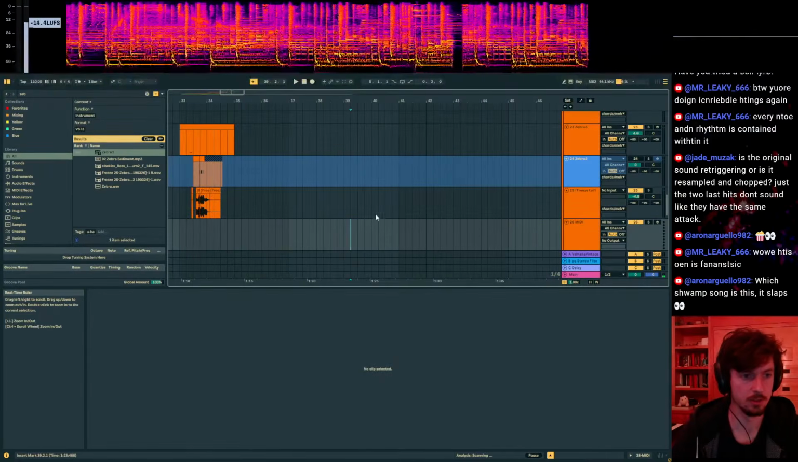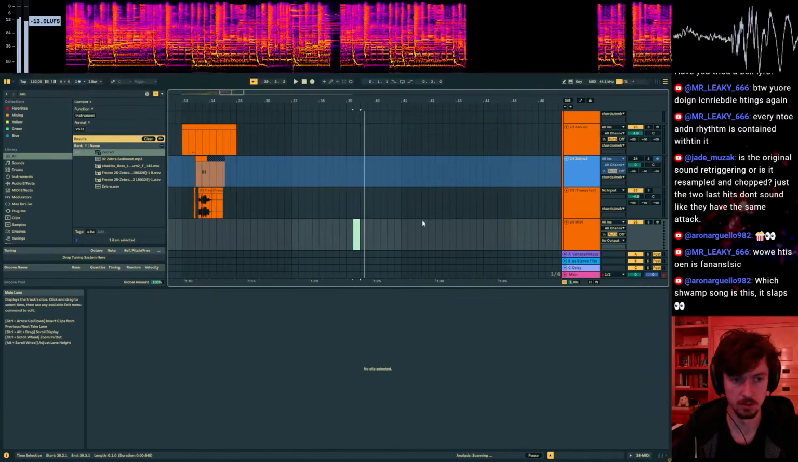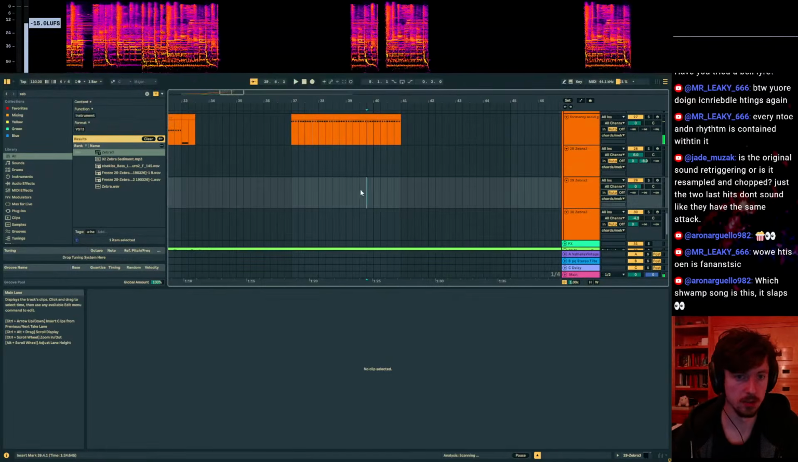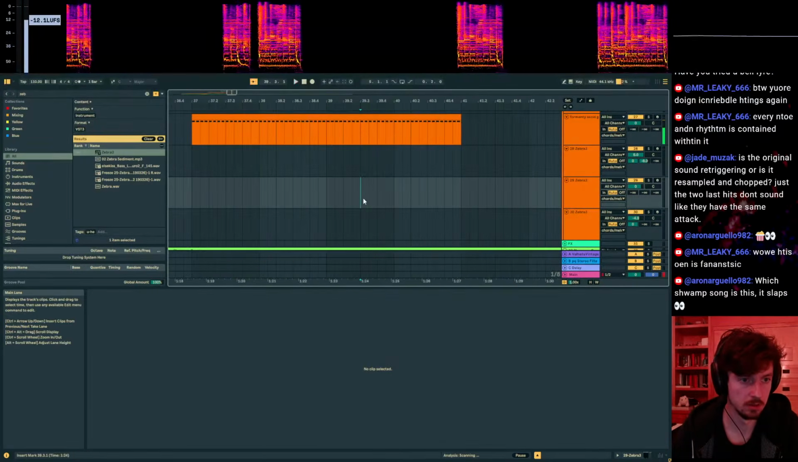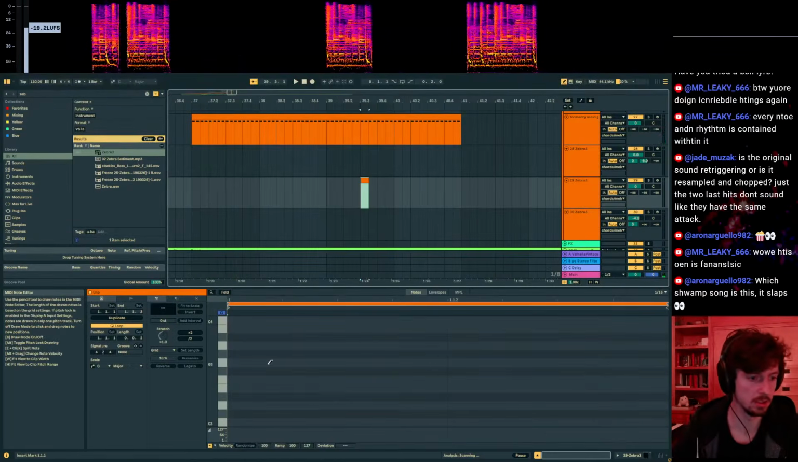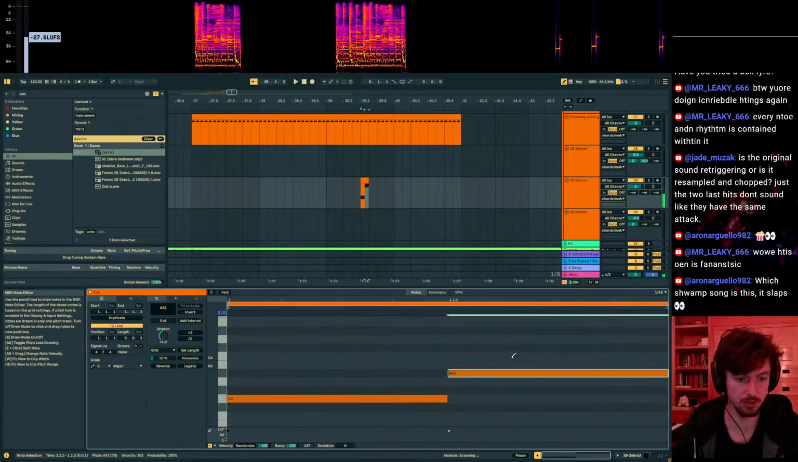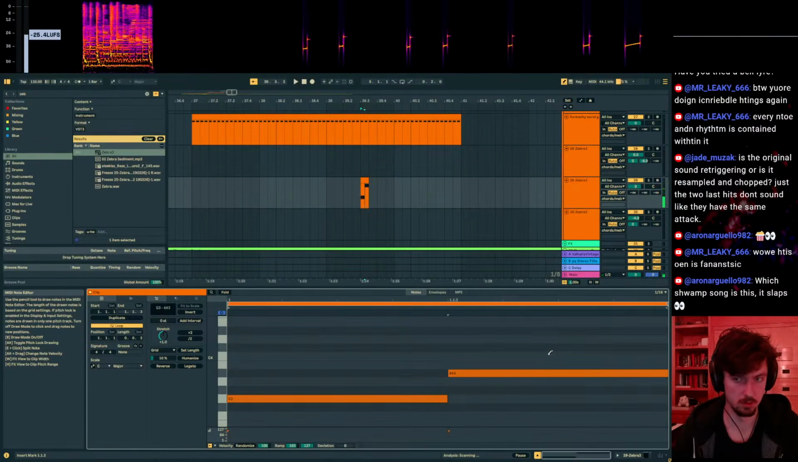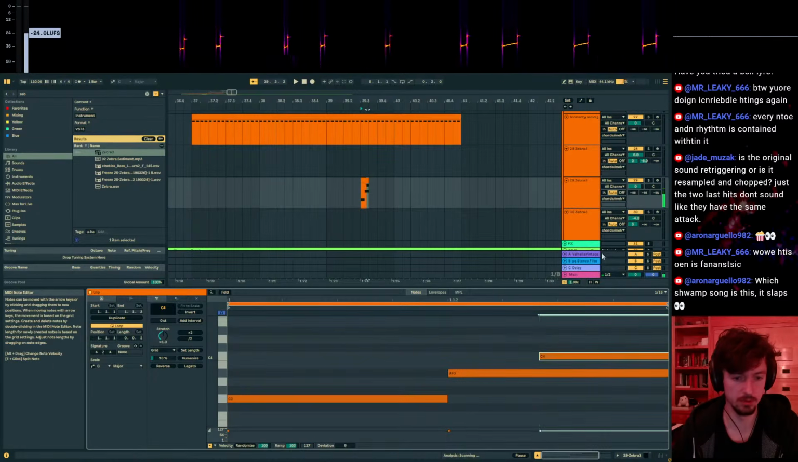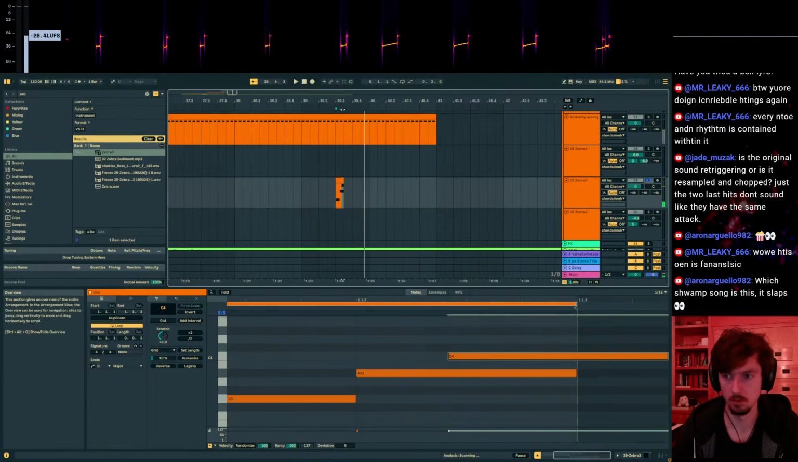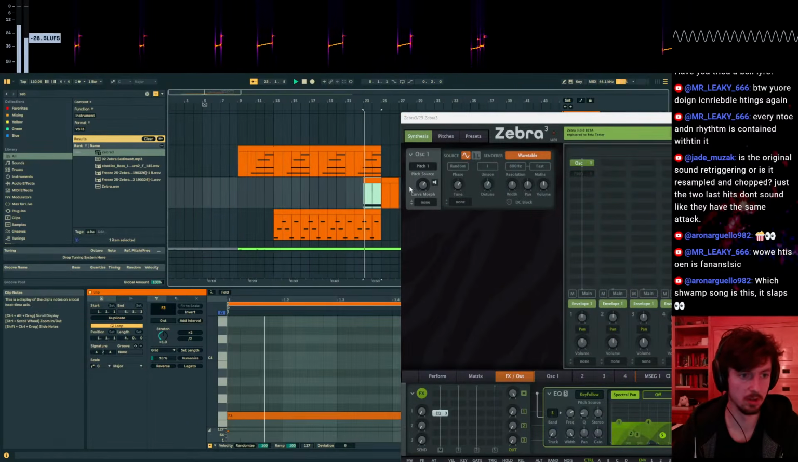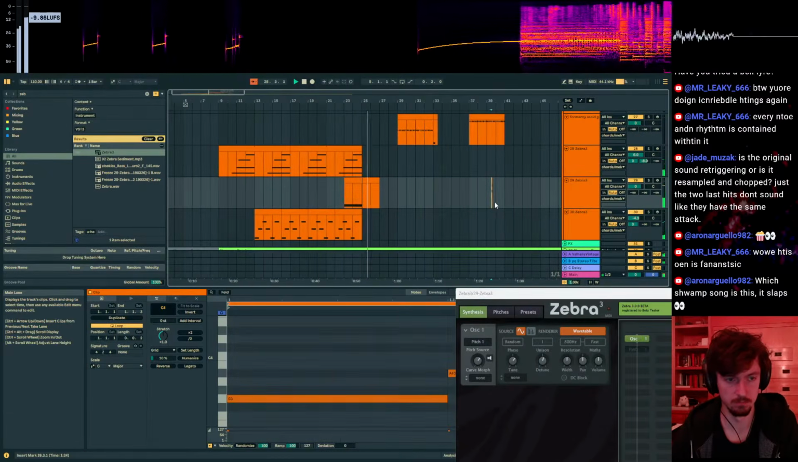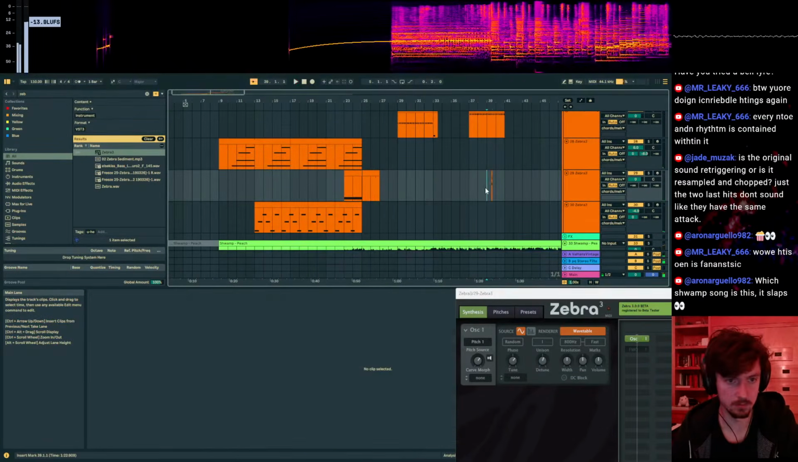What is this? There's this little arpeggiated chord. That's pretty cool. We're in G minor, so I assume it's something like this. That's kind of cool. I don't even know what this is. What patch was this to begin with? Oh. Right.